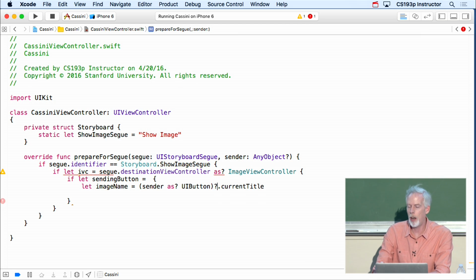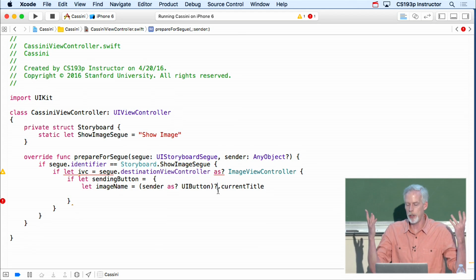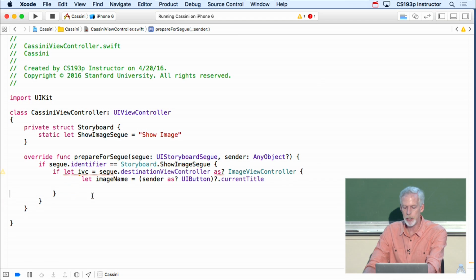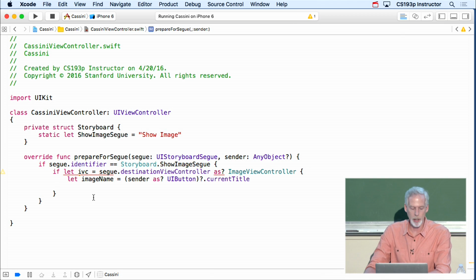Let's use optional chaining. It's perfectly legal to use optional chaining on the end of some other expression that returns a possible optional. And remember, if this is nil right here, then this whole thing is just going to be ignored. That's what the question mark means. It means if it's nil, then just return nil and ignore it. That means image name is going to be nil. See how I did that? It just cleans up our code a little bit, with fewer if-thens and all that business around there. Now I'm going to go get the image that goes with this button's title.